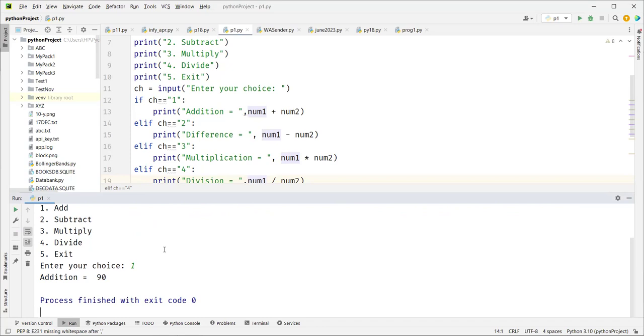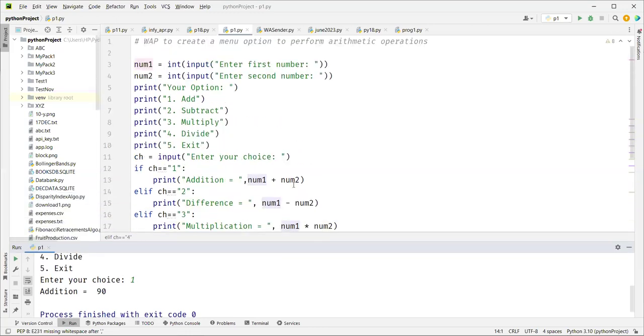Okay, so you get 90, correct? Now this should be repeated multiple times. I told you there are two types of while loop also. One is called entry controlled and the other exit controlled.